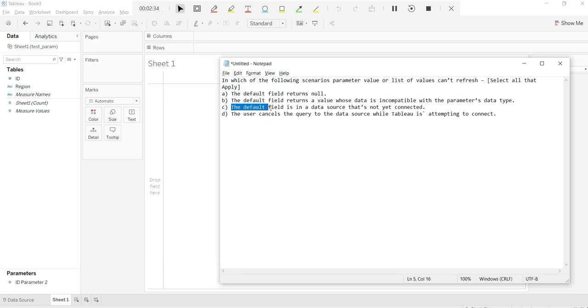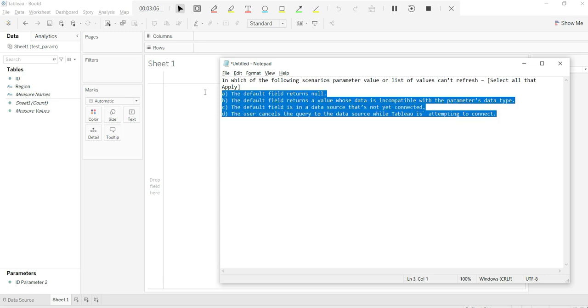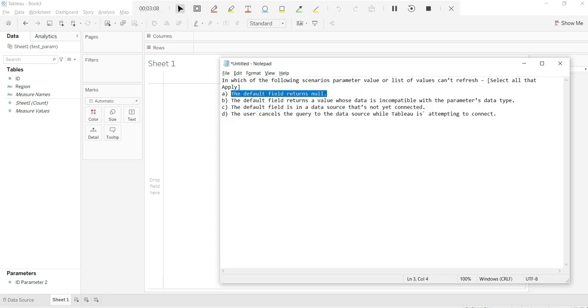The third one looks okay because the default field is in a data source that is not connected yet. If there are multiple data sources and it is connected to a particular data source which is not connected yet, it will not refresh. So that's okay. The user cancels the query to the data source while Tableau is attempting to connect. If it is trying to query or refresh itself according to a particular table, and you cancel that query, then yes, this will also avoid refresh, and this will also avoid. This one also looks like default field returns null.